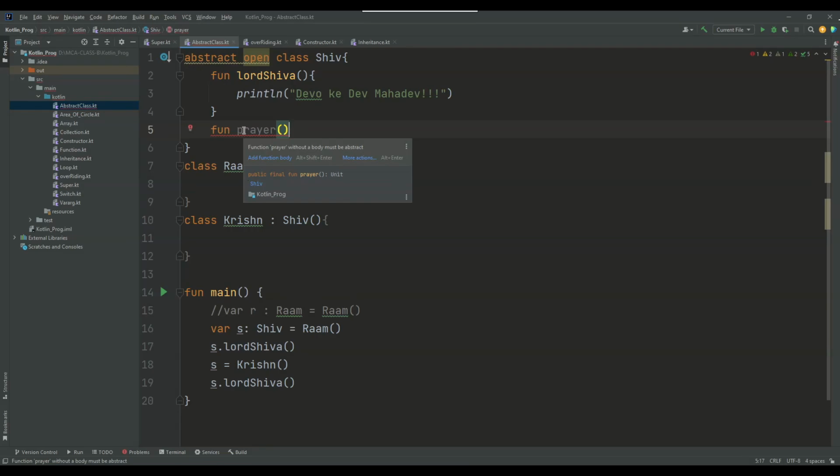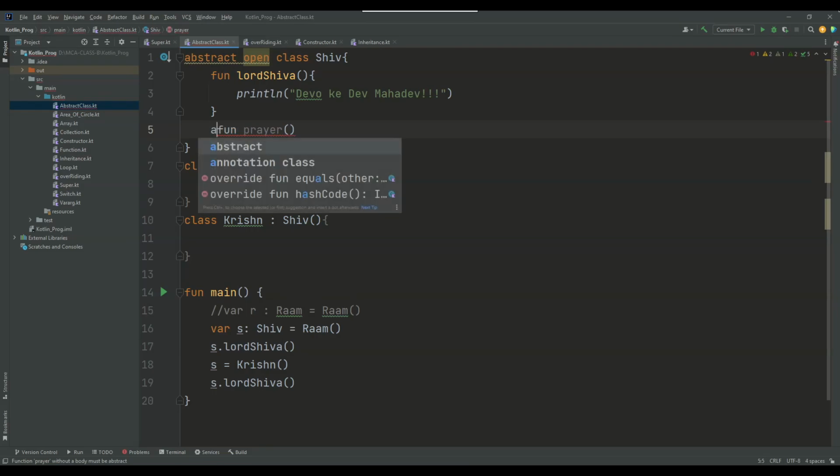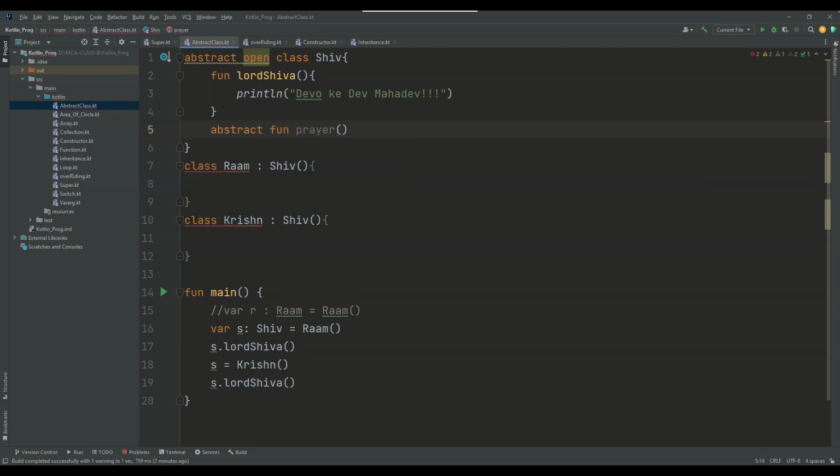Function prayer without a body must be abstract. Okay, so Kotlin is providing us the error over here. Function prayer without a body must be abstract. So here I need to write the abstract keyword. When you write the abstract keyword over there, the Kotlin compiler gives an error on line number 7 and on line number 10. Why?